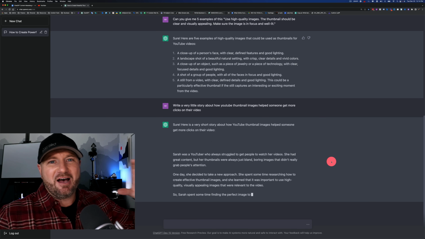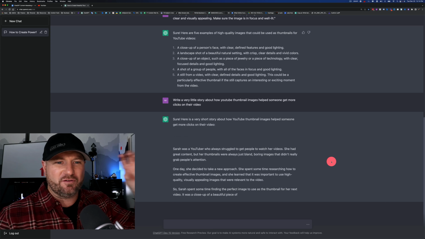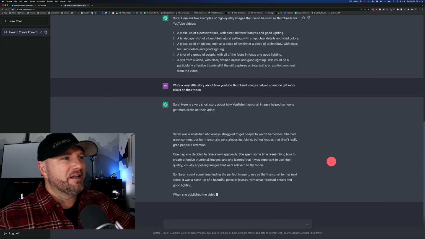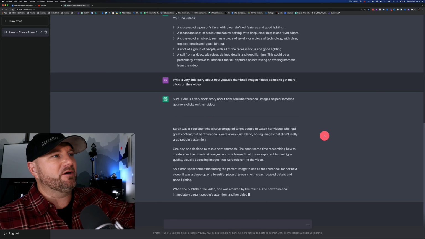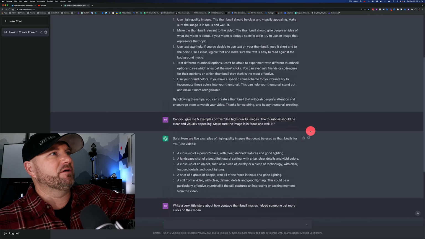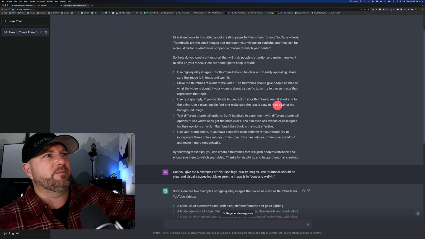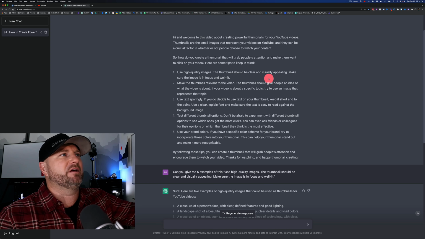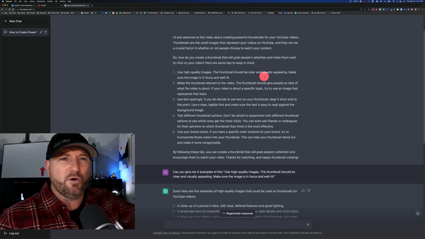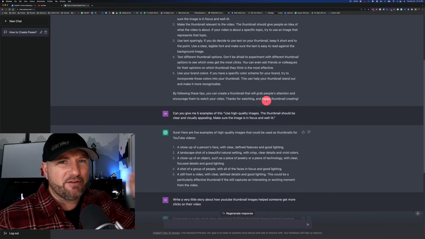So now, if you've ever heard of that hook story offer framework, now you can literally do a hook. You can be talking about this up here. You want to use high quality images. Thumbnails should be clear, visually appealing, and make sure the image is in focus and well lit. Okay, and here are 5 examples of that.